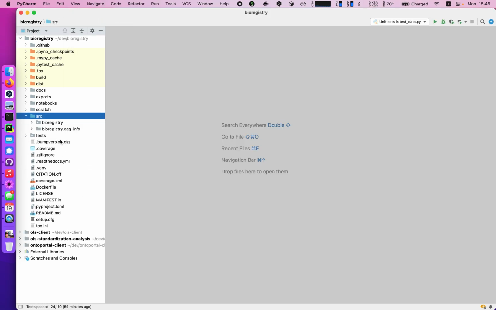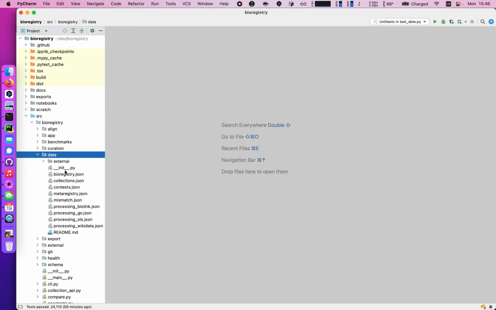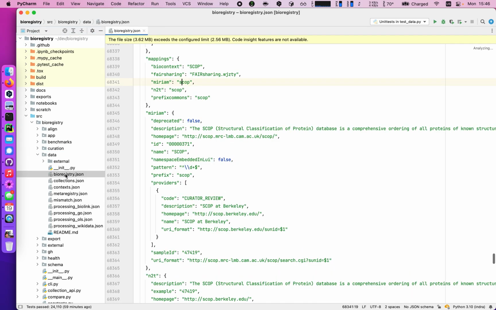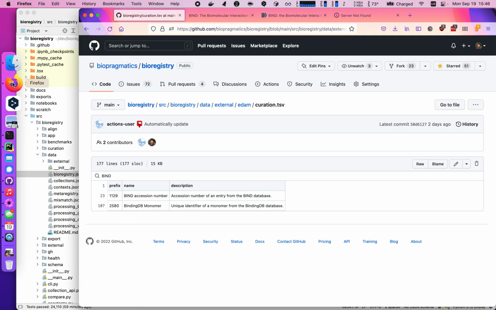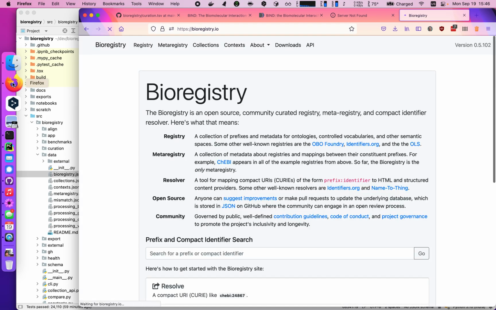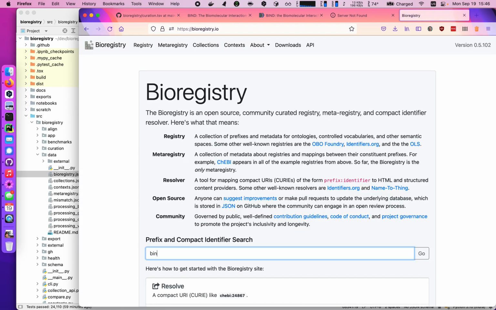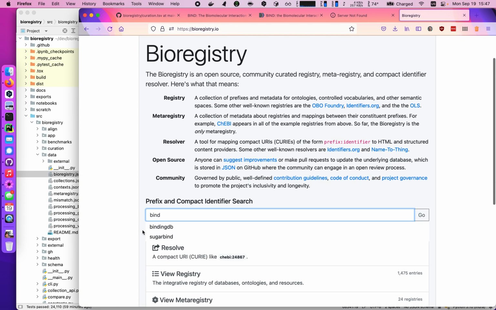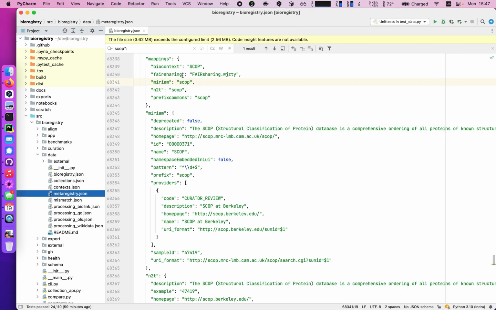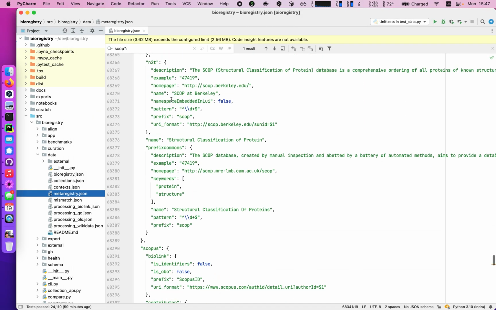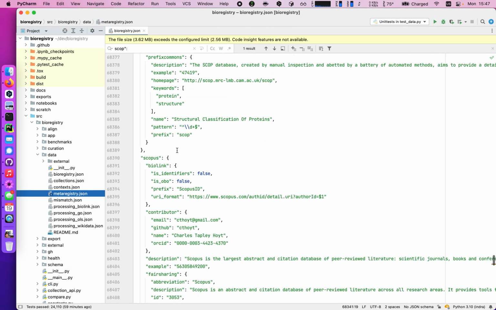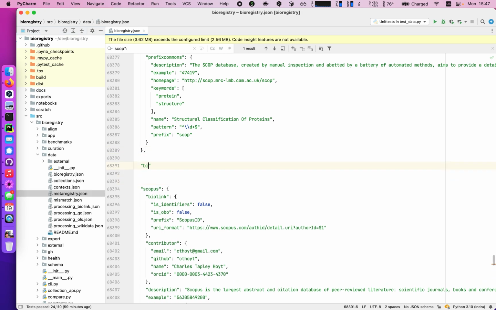We're going to come into the Bioregistry, go into our data folder and open up the bioregistry. Maybe first thing to do, before we even get into this, is go to the Bioregistry itself and check to see if BIND is inside already. We've got BindingDB and SugarBind, but no BIND. So I think we're good. We can make a new prefix called bind. Let's find a nice spot. It doesn't really matter where because we're going to use the lint function after. So we're going to put bind right here.